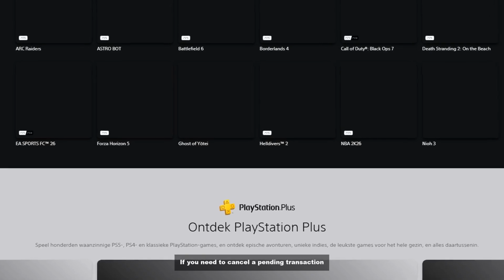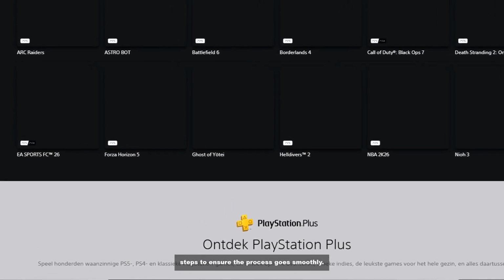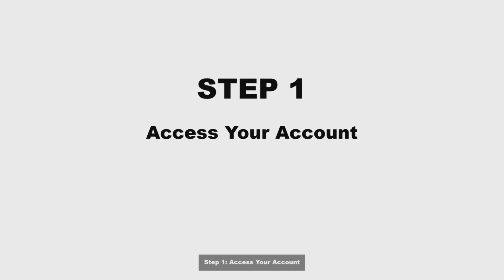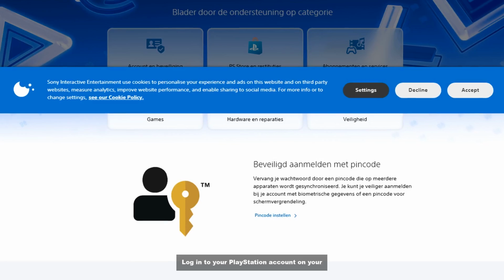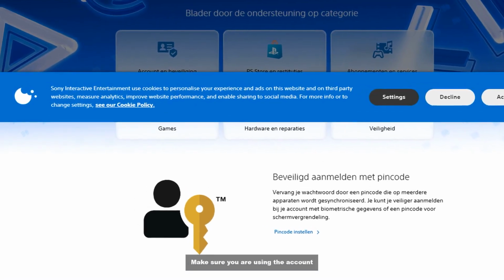If you need to cancel a pending transaction on your PlayStation account, follow these steps to ensure the process goes smoothly. Step 1. Access your account. Log into your PlayStation account on your console or through the PlayStation website. Make sure you are using the account associated with the pending transaction.